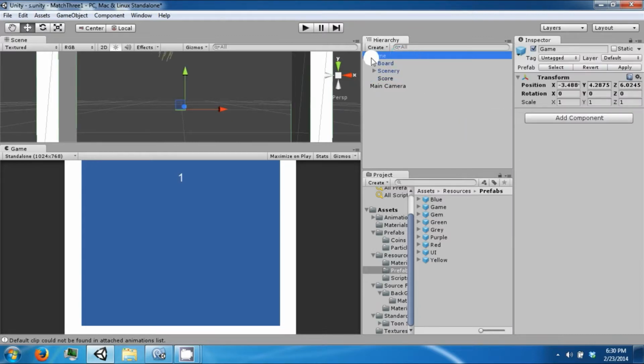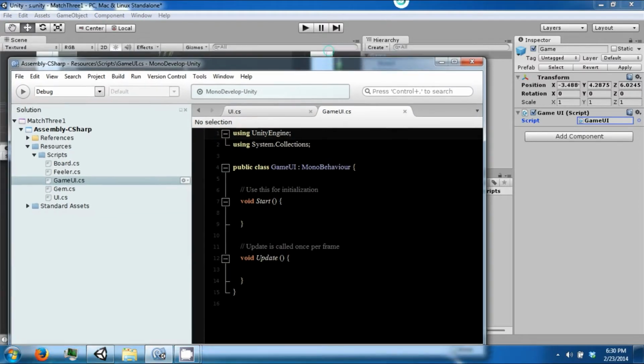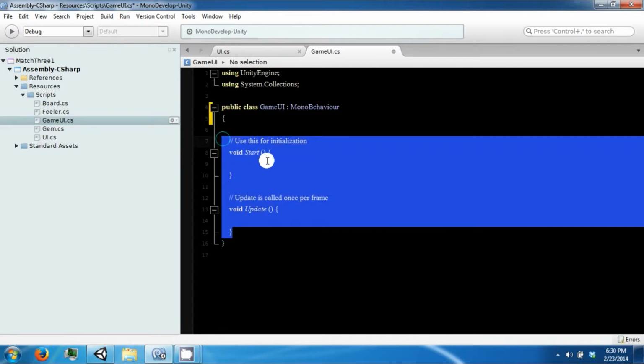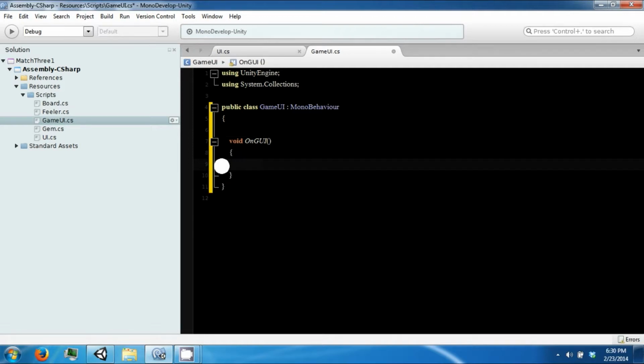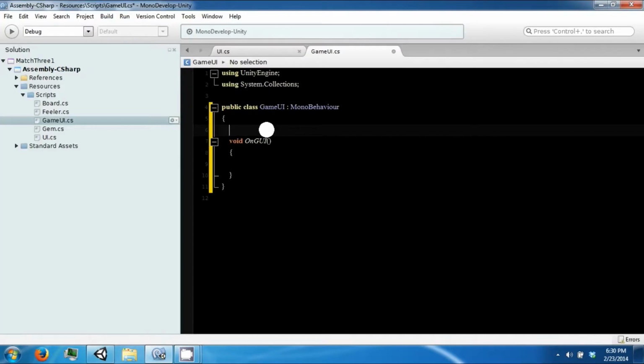Okay, now for the game object, this one, we're going to have to create a script called the game UI. Let's drag it onto the game object and double click it to open it up in MonoDevelop. So the game UI is going to have a couple of functions. It's going to have the void OnGUI, and we're also going to create a button in here in a little bit to allow us to exit out of the match.